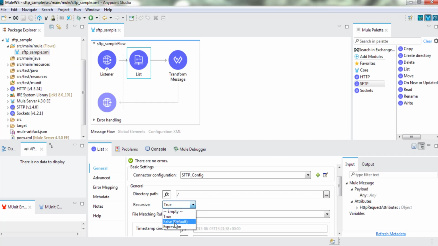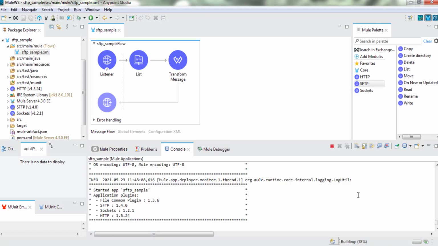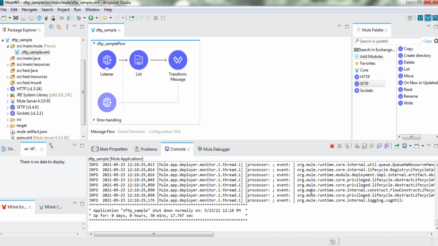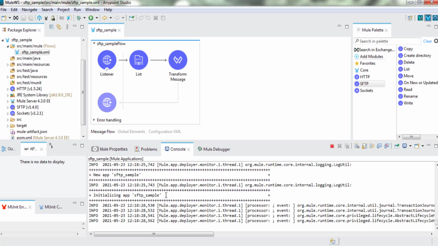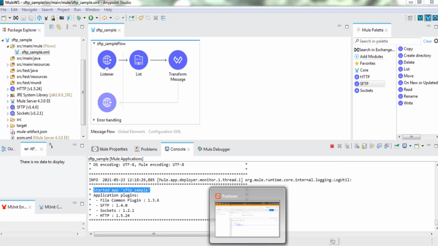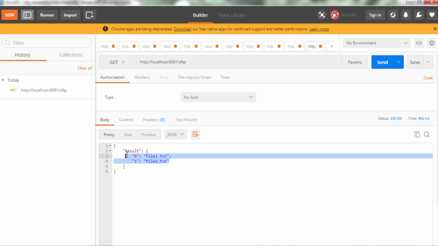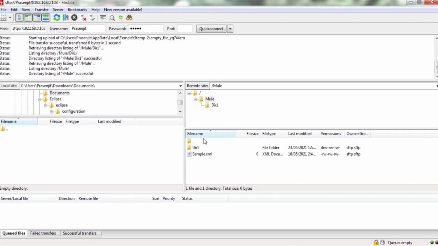Okay, so let's do this. I will set this to false, and I'll just save it. If I save it, it will automatically redeploy this application. As you see, it is automatically redeploying the application, and now we see that our application has started. Let's send another request to our MuleSoft application, and this time if you see, it's listing only these two files which are present at the home directory.